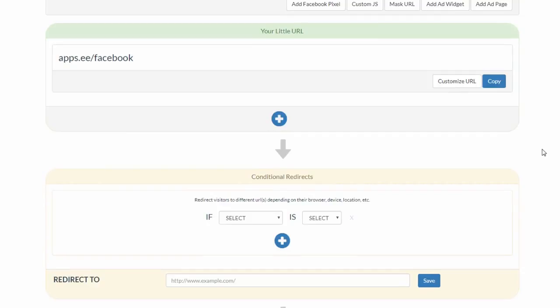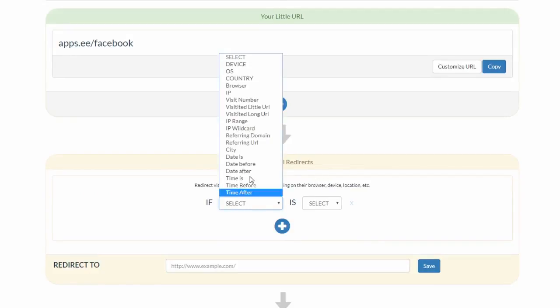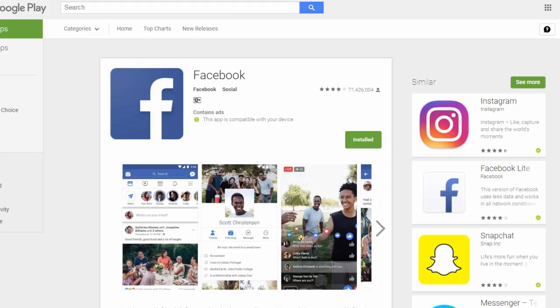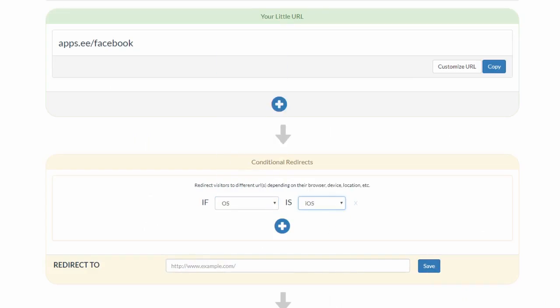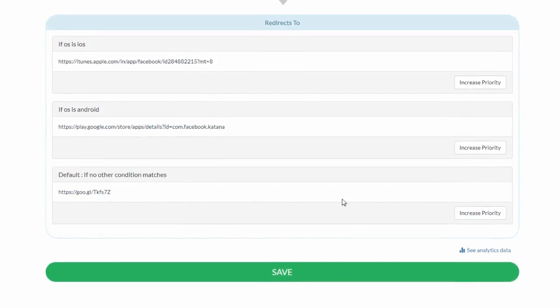All that was just the tip of the iceberg. The cream is in the conditional redirects. Let's assume we are promoting a Facebook app and we want visitors visiting this link to navigate to the Android app if the user is visiting from Android, or to the iTunes Store if the user is on iOS. So instead of having to link and promote so many URLs for different operating systems, we can promote a single link and the system would know who to redirect where.